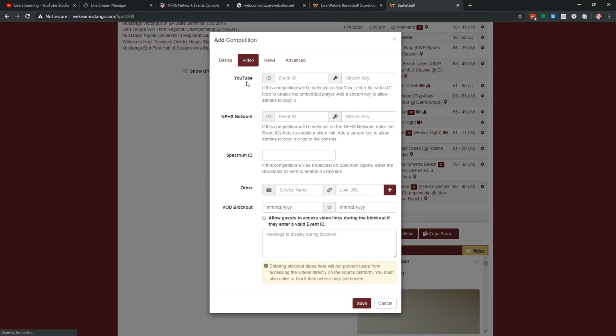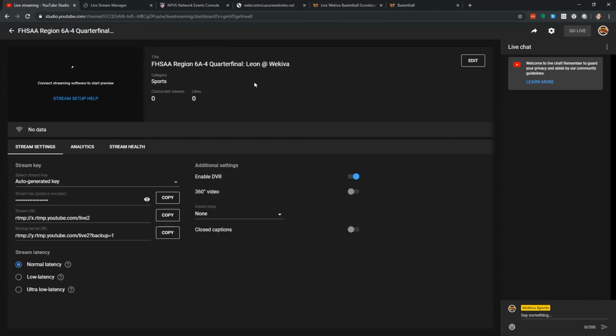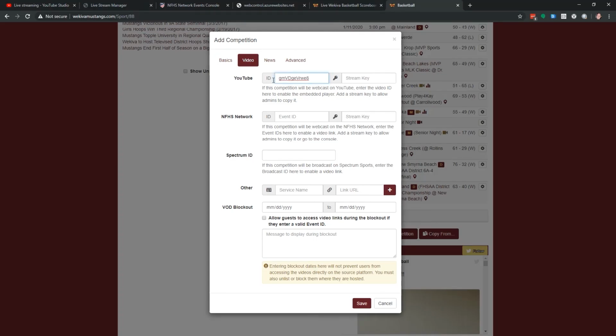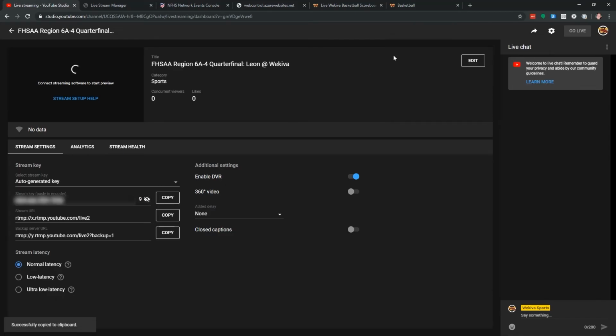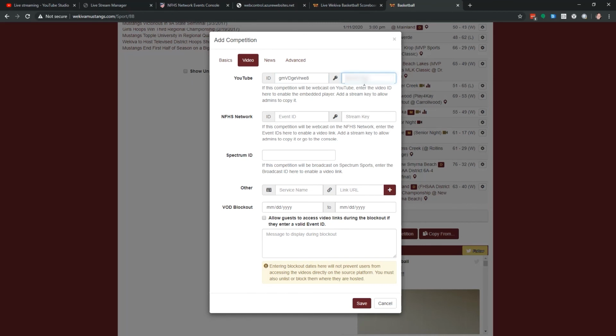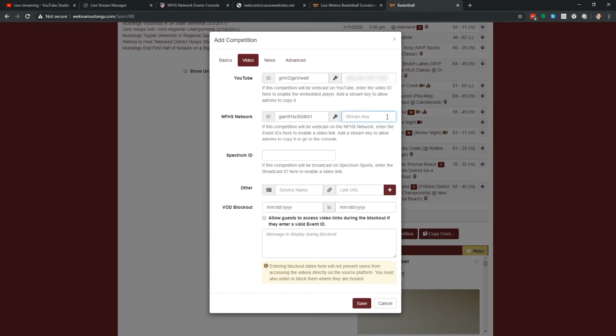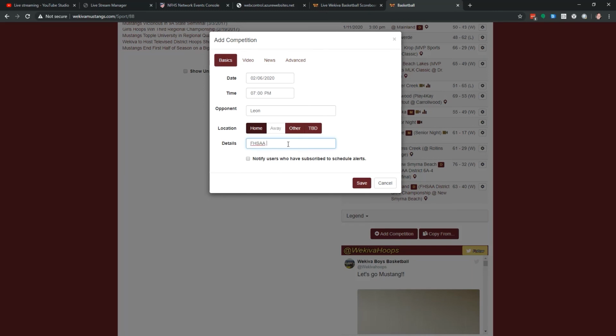And we can go into the video and here I can link it. So for example, I can grab the event ID from YouTube, which is the part after this in the link. Grab that stream key that I had earlier. Grab the NFHS Network event ID, which is the part that starts with GAM. Grab the streaming key, which is the part that starts with the B. And then make sure I tag this as being FHSAA Region 6A1 quarterfinal.